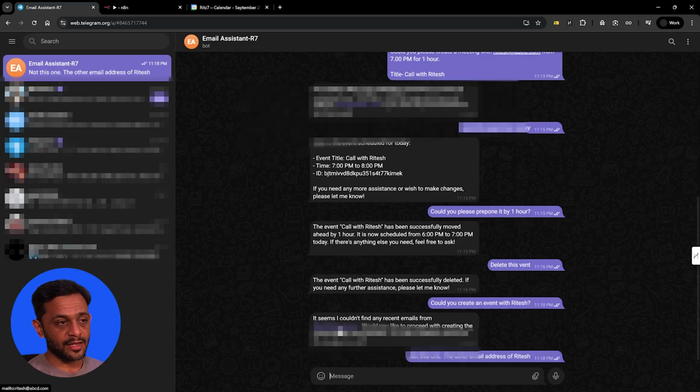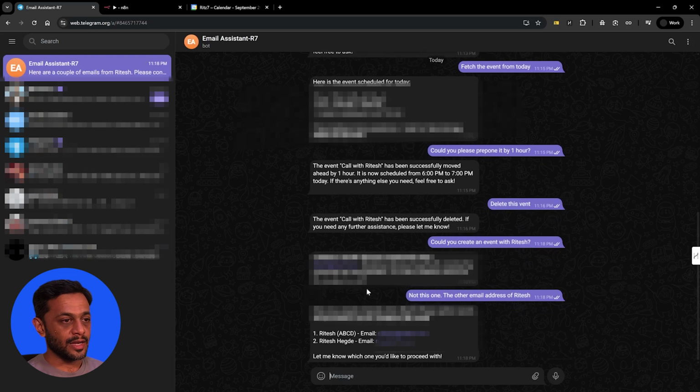And this is coming out because of the context, right? I had asked it to create with this particular Ritesh, and that's why it's showing you that. So let's quickly check what happens now. Now you see it has actually fetched the emails.